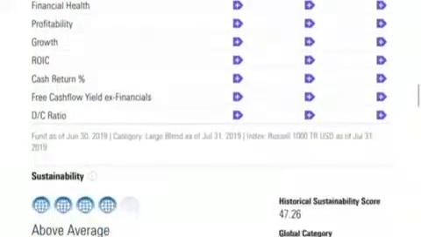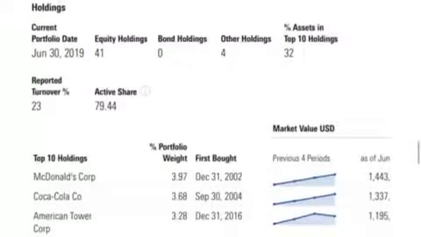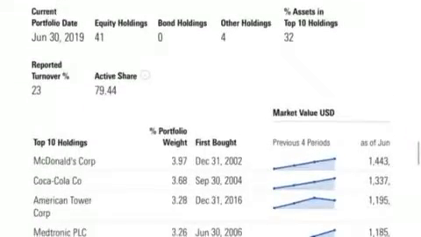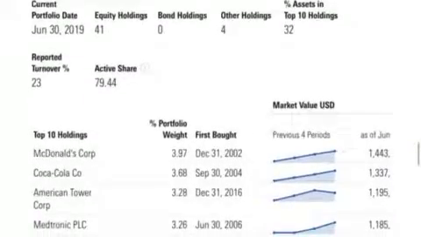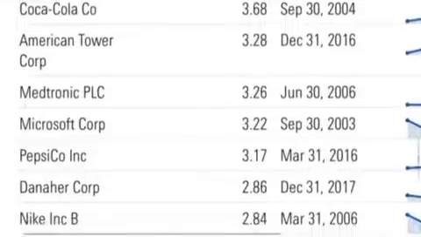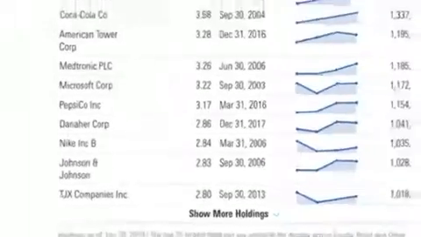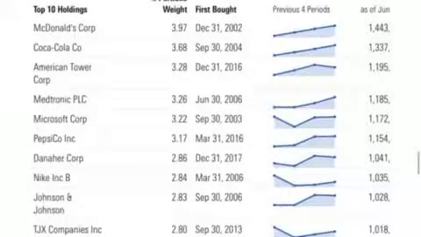And then if you scroll down a little bit more, you can read some of that on your own, not super important to me, you can see the top 10 holdings. So this mutual fund invests in McDonald's, Coca-Cola, American Tower Corp, Medtronic, and all these other ones here. This is where you just want to check your ethics. Am I okay with investing in these companies? Do I have a problem with any of them?